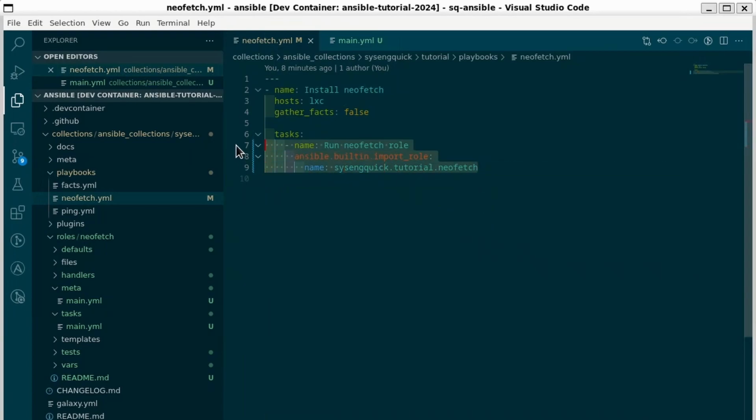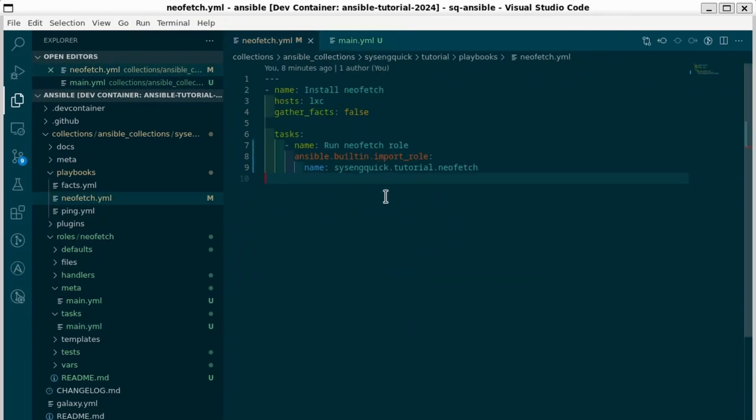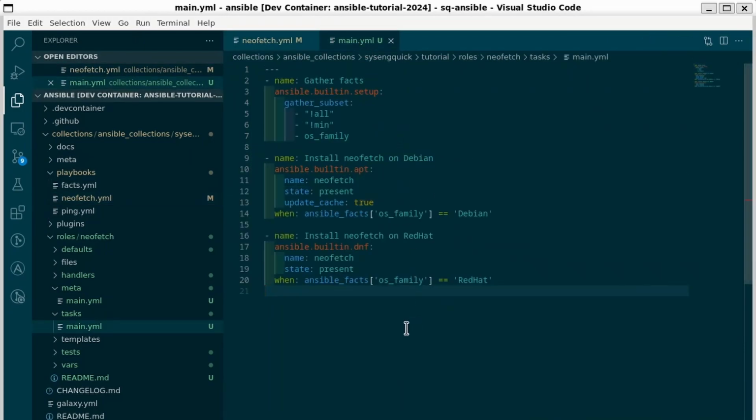It's easier to understand importing this single role than these three individual tasks. And if we wanted to run this neofetch role in some other playbook, I can simply copy this rather than copying all of those tasks. So there is a benefit for reusability, even though in this particular example, the benefit is rather small. Let's see if we can increase the benefit somewhat.